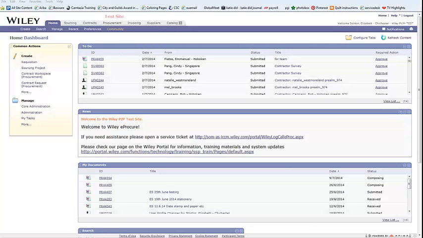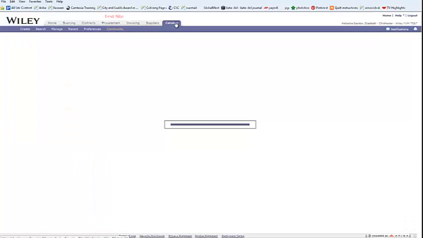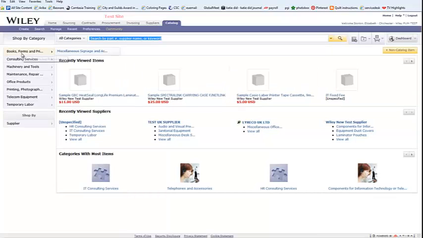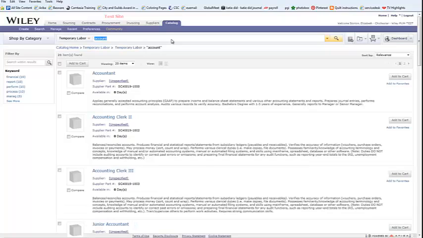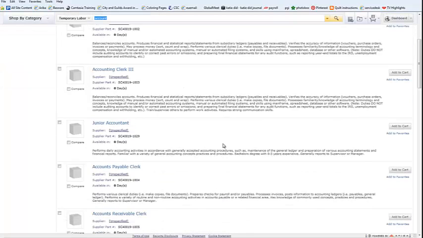From the top tab, select Catalogue and then go to the Shop by Category section, which is on the left hand side of the screen. From here you can select Temporary Labour. Have a look at the available positions and their descriptions. In our example we're going to be choosing an accountant. So I'm going to search for account, and as you can see here it'll come up with a number of different types of accounting positions.